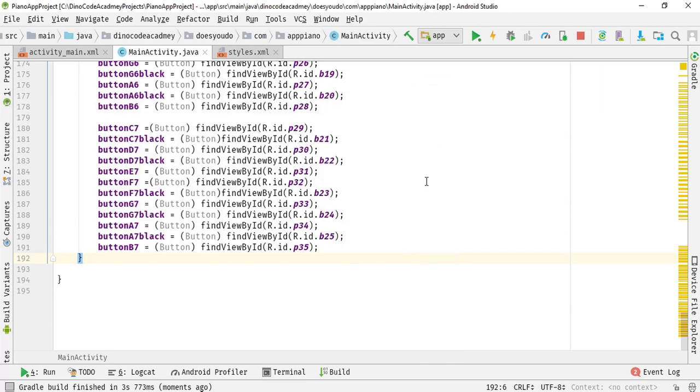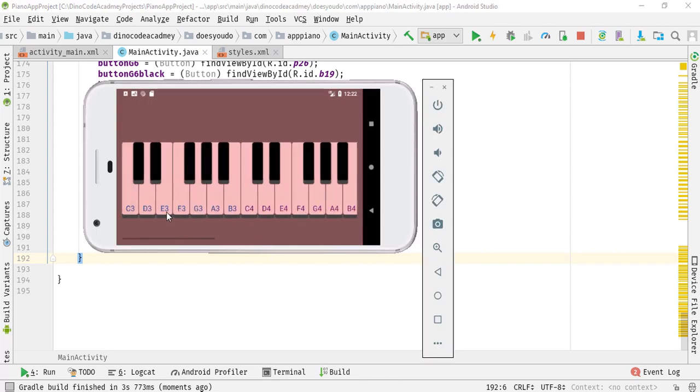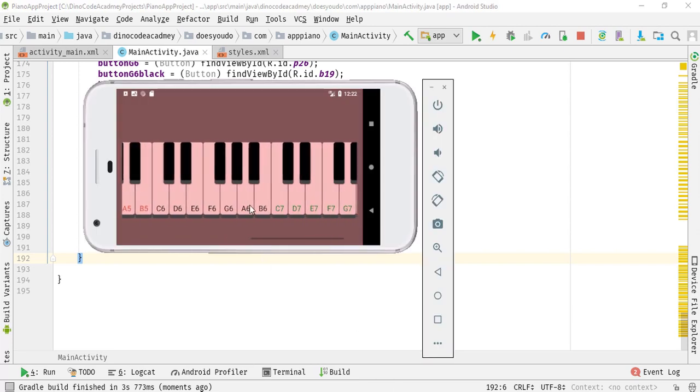So in the next lecture I'm going to initialize the text views and create the variables, that is our label, which is actually a text view.